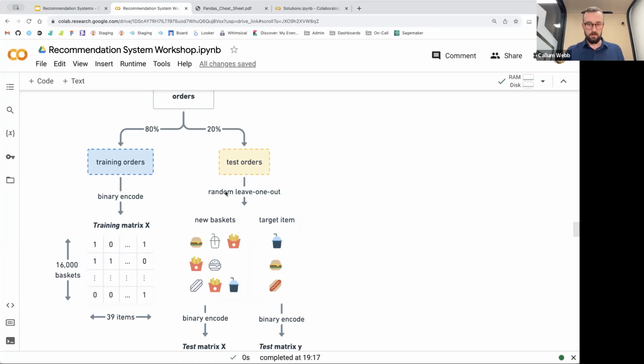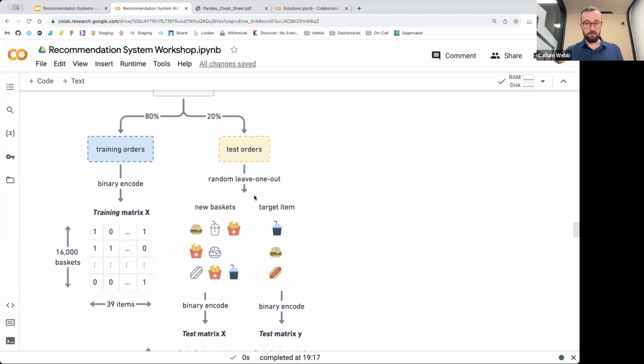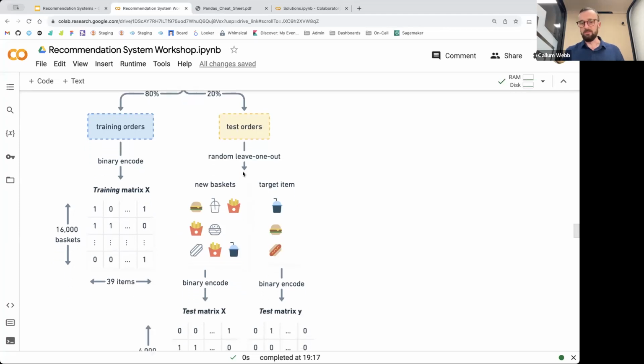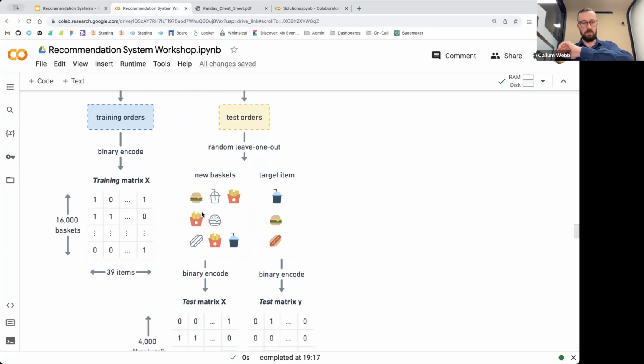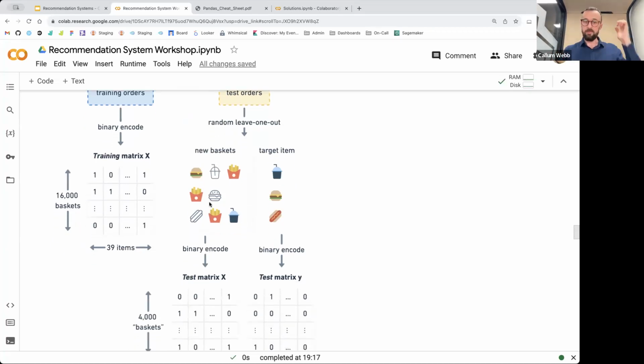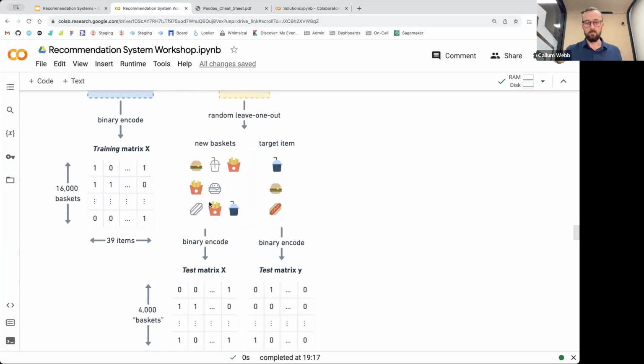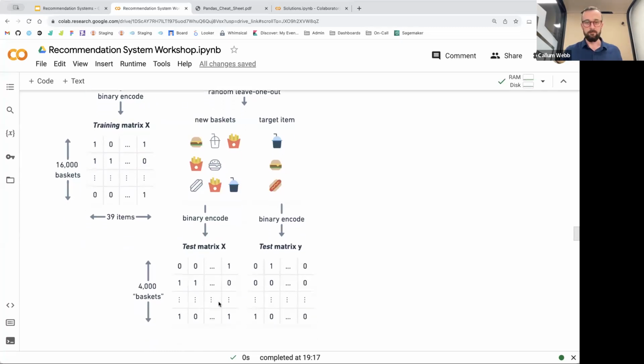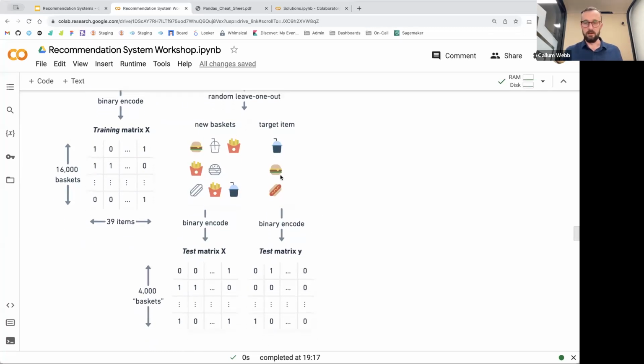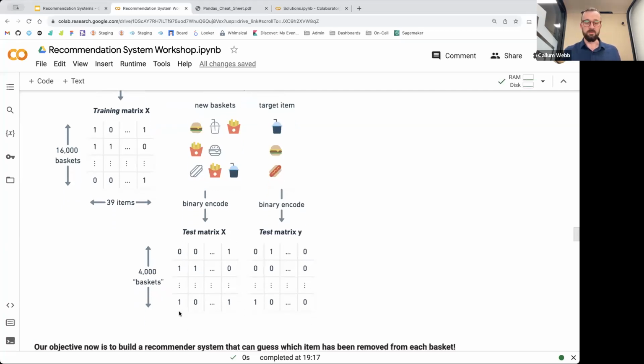For the test orders, what we're going to do is have this extra random leave one out step. What this means is we'll take each of the baskets and we're going to randomly choose an item from that basket and pull it out. And then with the basket of items that is remaining, we'll encode that as a matrix as well. And we'll also encode the target item as a matrix. So the number of columns here are the same because we still have 39 items on the menu, but we only have 4,000 rows.